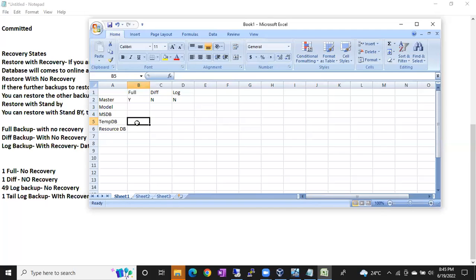Any other doubts, guys? Any other questions on backups and restores? And everyone, is it clear with the assignment? What assignments you have to complete by next weekend? Is it clear, guys? Yes, sir. Is it clear what assignments I gave you? Whether full, differential, and log backups are possible on the master database or not.